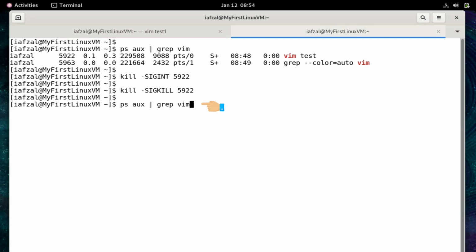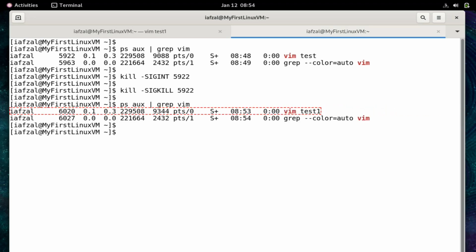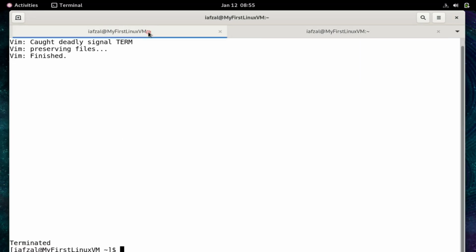Find the Vim process ID again and send the SIGTERM signal by typing the command kill -SIGTERM followed by the process ID. Now you can see that Vim received a SIGTERM signal, and the message "Vim: preserving files" indicates that Vim safely preserved the data before shutting down. Beautiful. After cleanup, the process terminated with the confirmation message "Terminated".